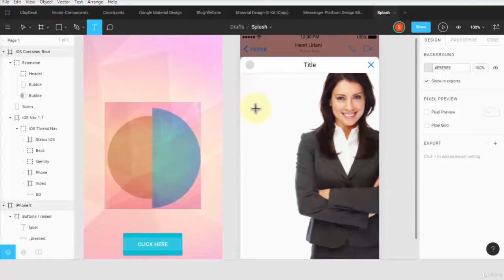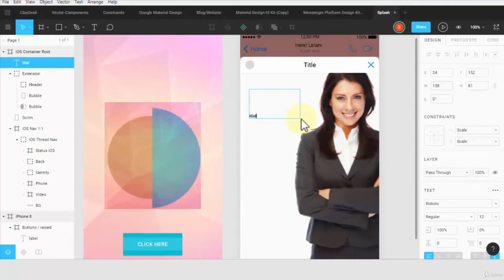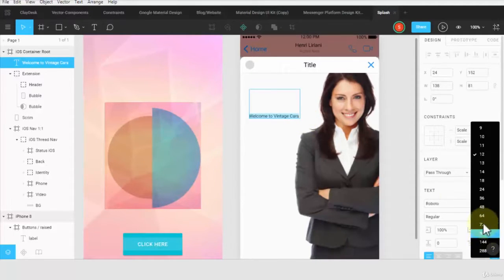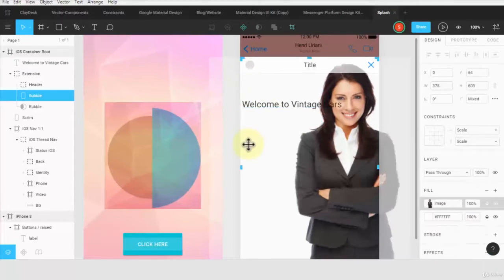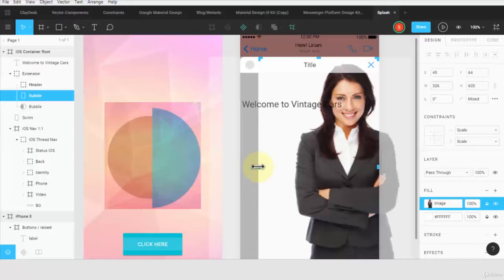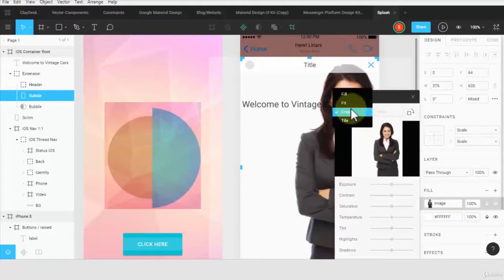So once I have the next screen, I'm just going to say a welcome here. I'm going to create some text. I'm going to say welcome to vintage cars. I'm going to highlight the text and make it a little larger. Maybe I want to do a 24 font. Okay, let me go ahead and crop this image and fix up this image here.